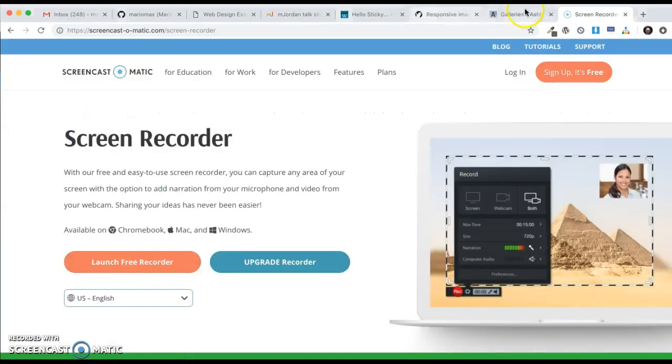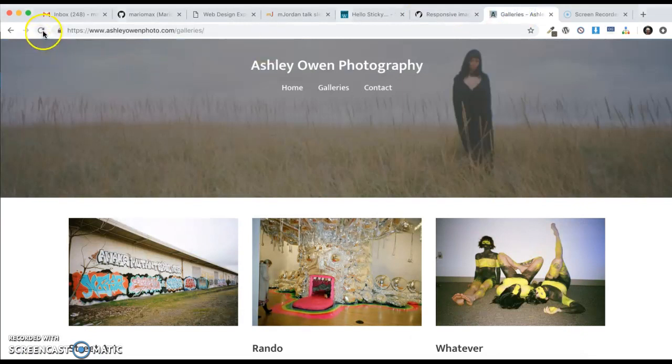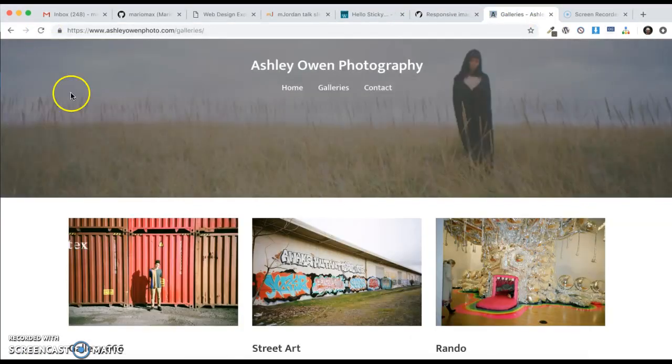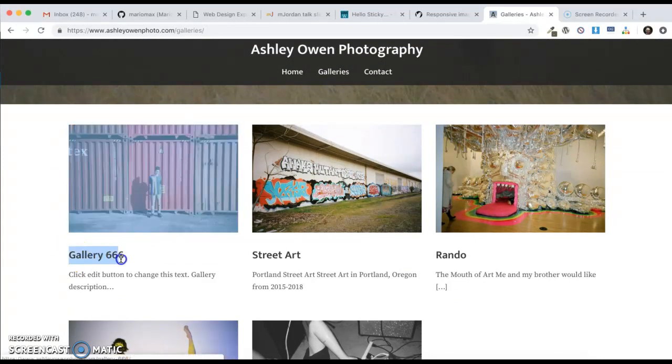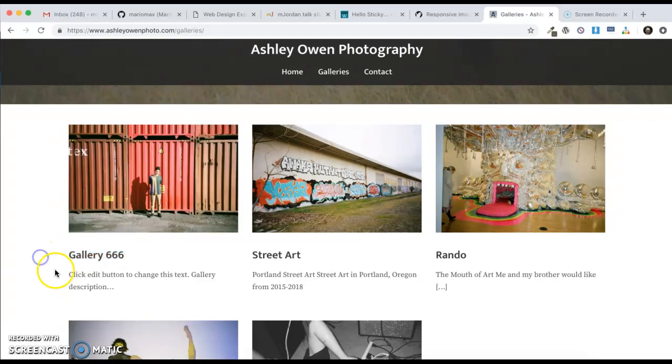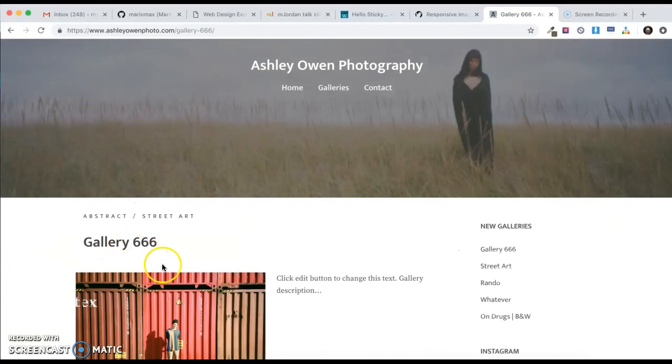Jump over to Chrome, go to your galleries. We're going to refresh this, and there's the one that we just made. Okay, so there's your new gallery, and this is coming up here now, whereas before it was stuffed into the description. This is going to make it a little easier for your user to figure out what's going on. Go ahead and click on that gallery, and there you go.